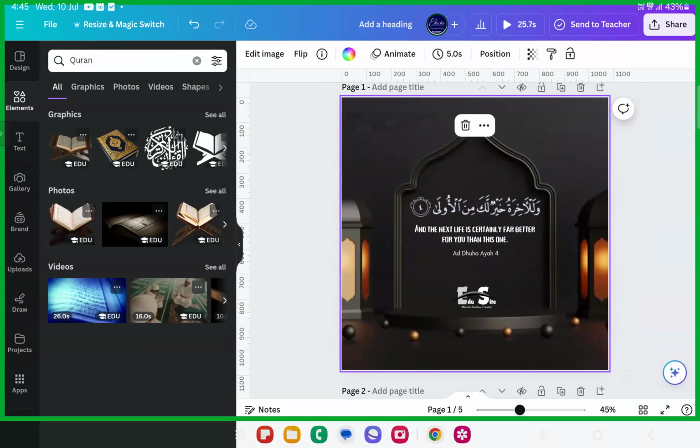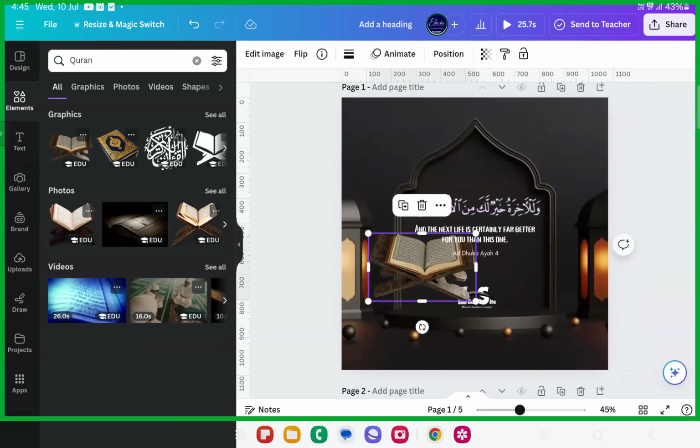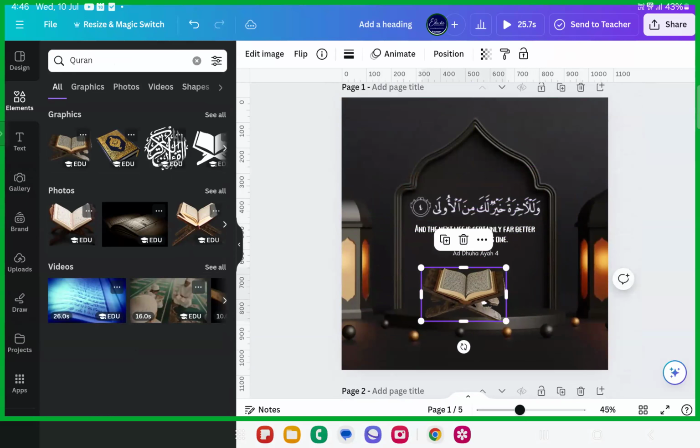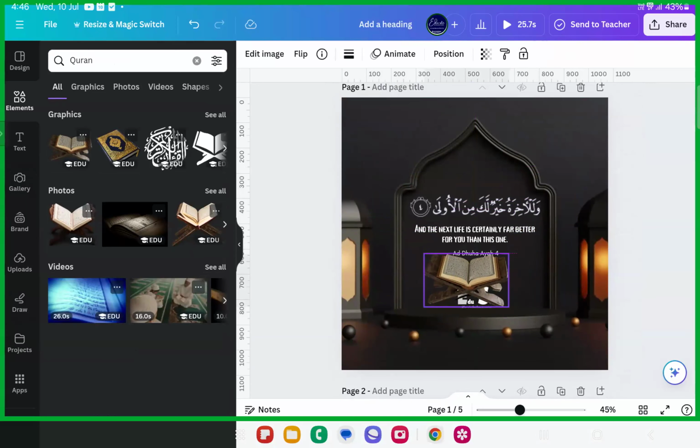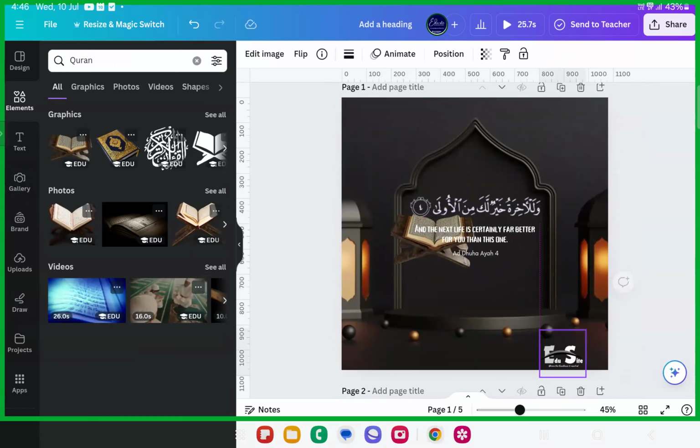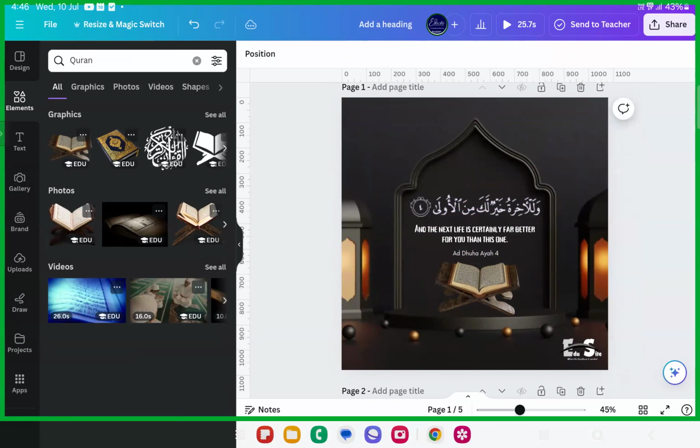Okay, for this one I want to put, so I'll just take this. I'll put it here. Okay, so this is done. I will just move this here. Okay. So this is so beautiful, right? You can do this with the topics of whatever it is.